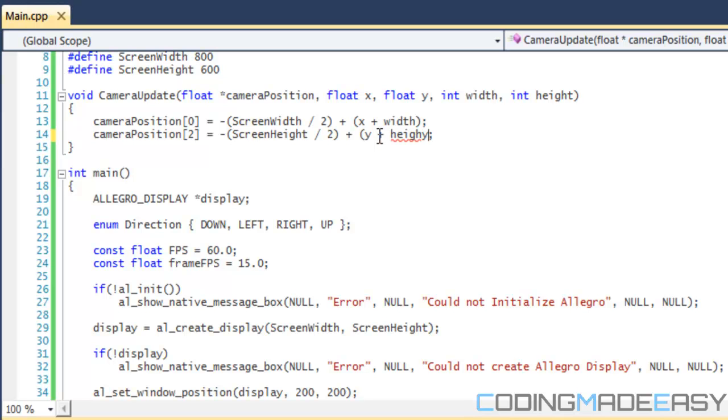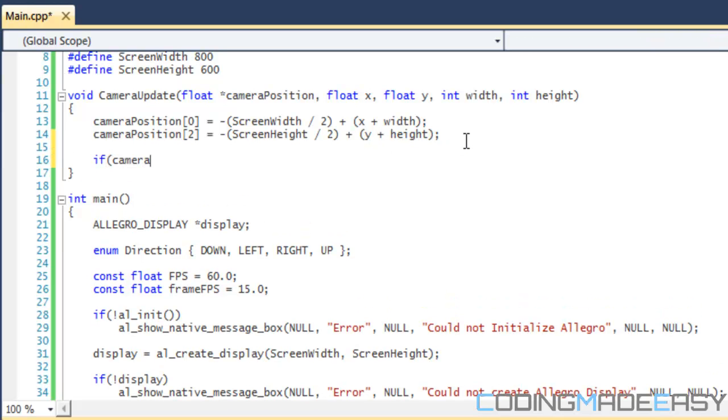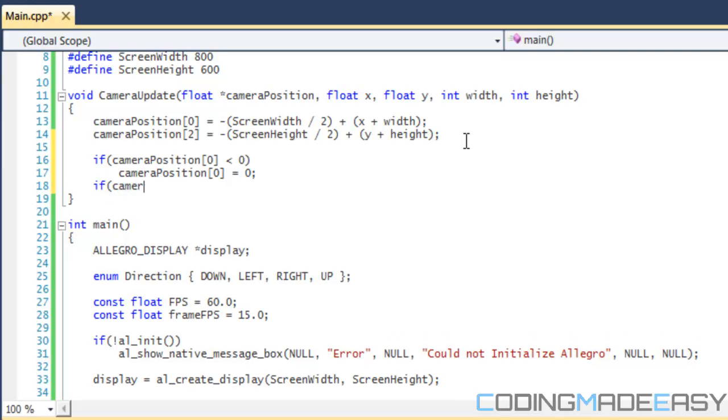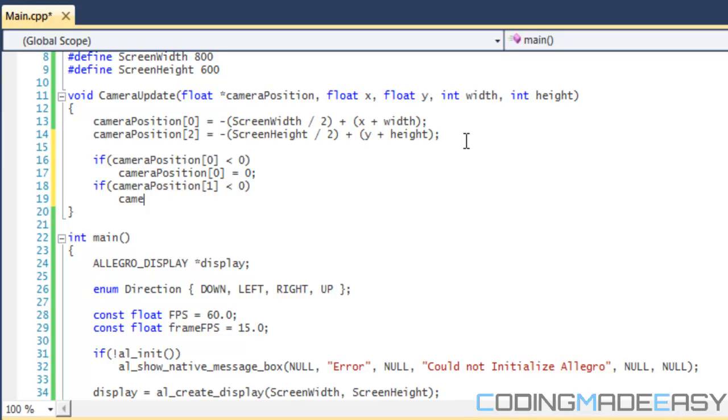And then after that, we want to have two if statements. We want to say if camera position 0 is less than 0, then we set it equal to 0. And don't do else if, just put another if statement: if camera position 1 is less than 0, then camera position 1 is equal to 0.